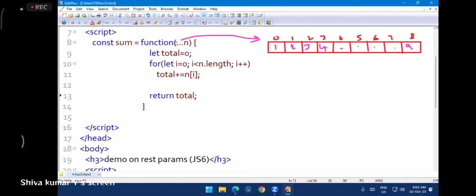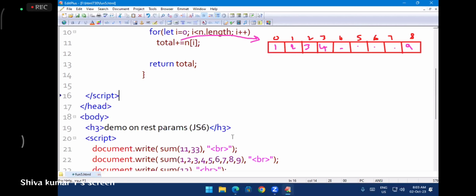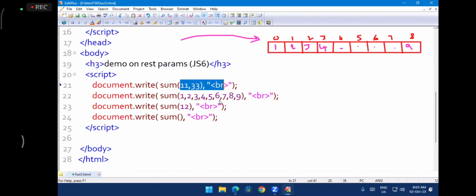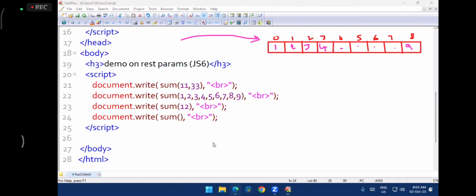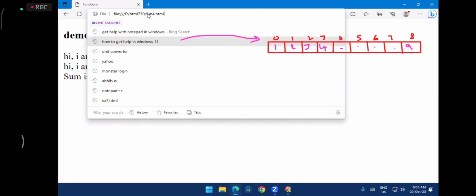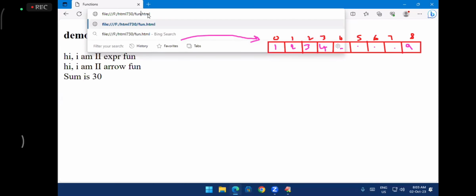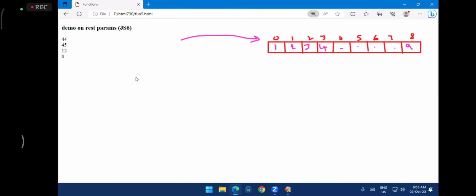But what is the advantage of this rest parameter, sir? However many values you supplied, I'll return the answer for that number of values. If you pass 7 values, the answer for 7 values comes. If you pass 2 values, the answer for 2 values comes. If you are not sending any data, the answer is 0. When you are not passing any data, the answer is 0. This is the output.